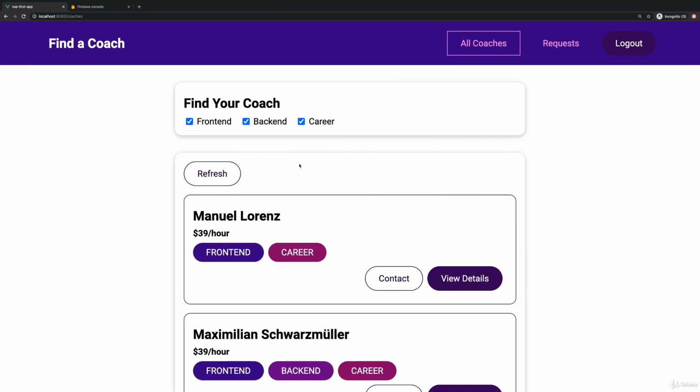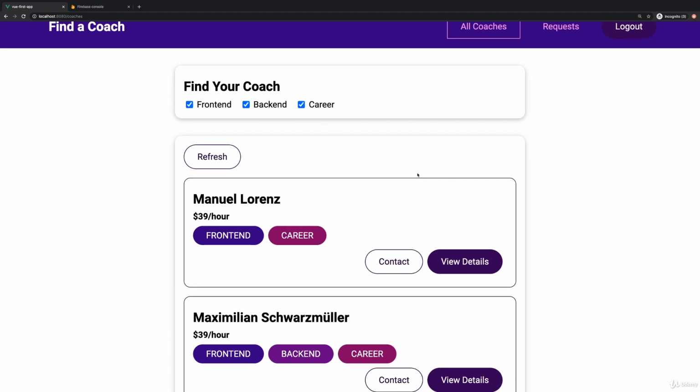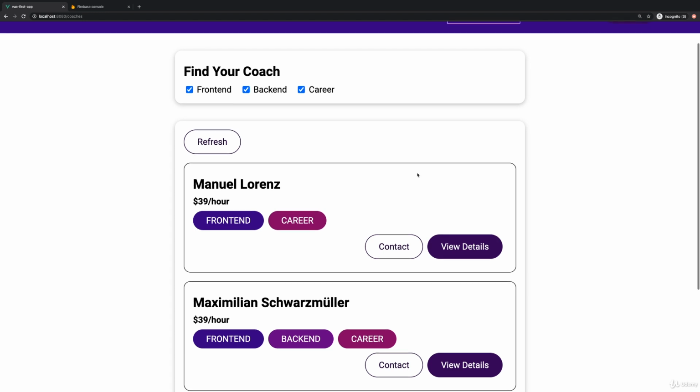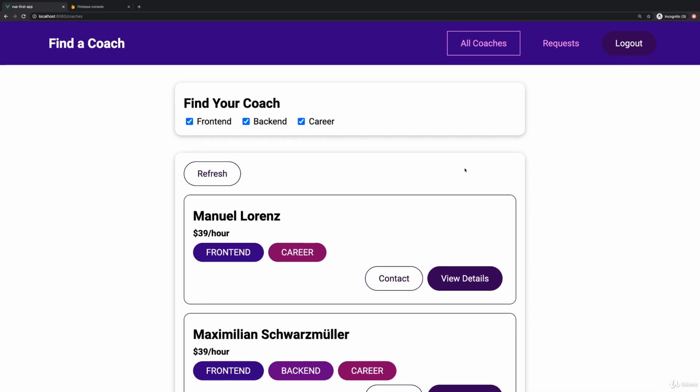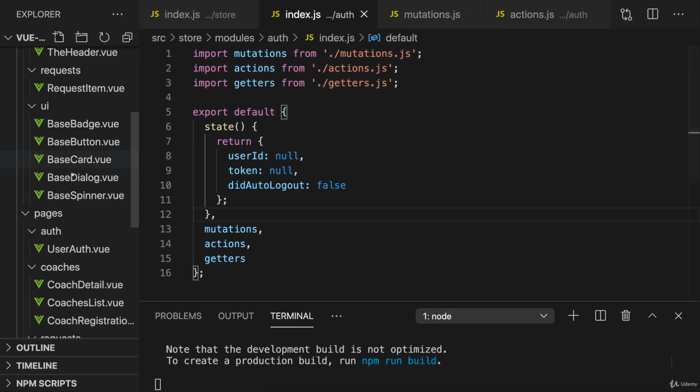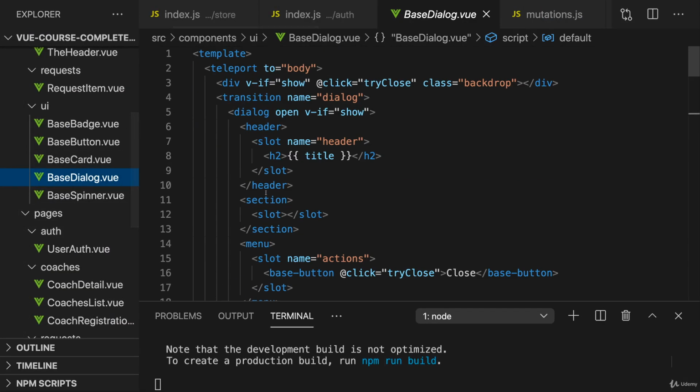And a similar example could be found for many routes here. The register as coach route, for example. For this user, since I already am a coach, I can't even visit it. So I definitely don't need the code for that. And that is something where Vue can help us. And let's start with that base dialog, which we don't need all the time.